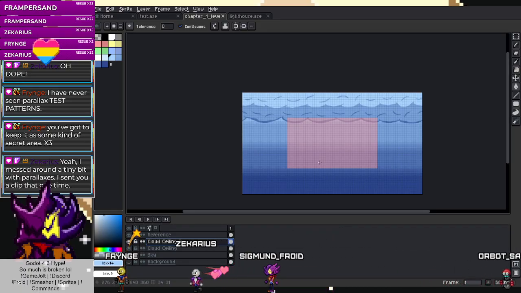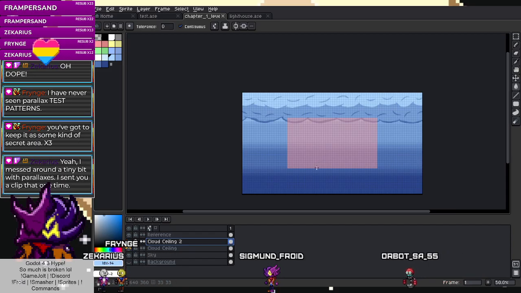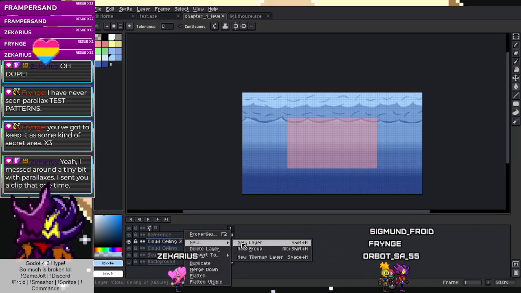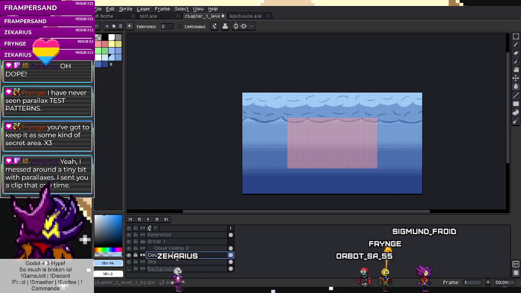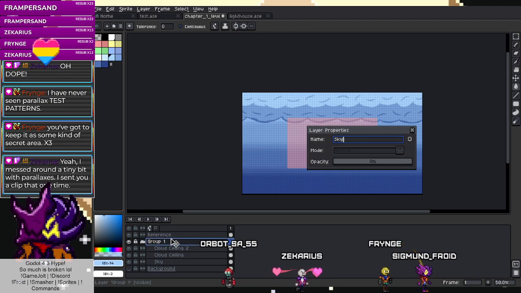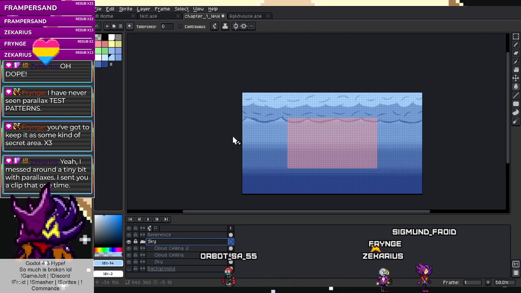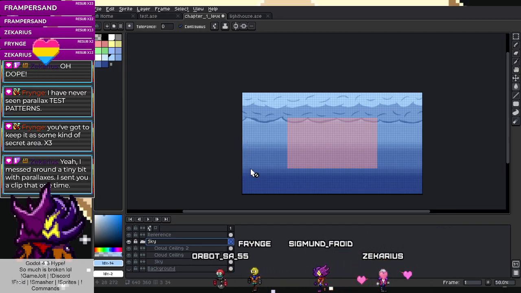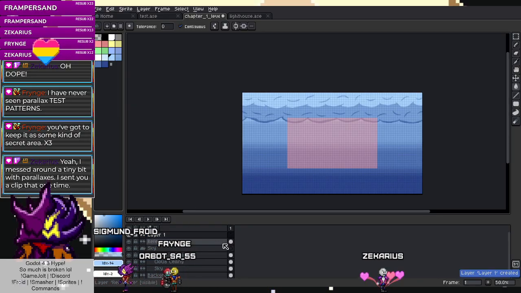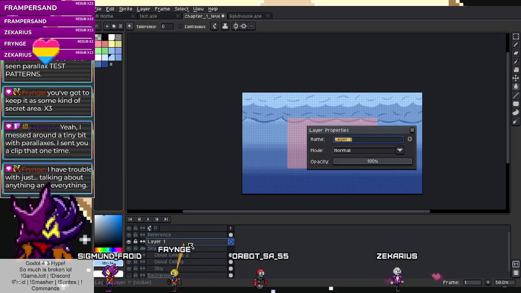I think I remember, yeah. There's going to be more to this, so I'll take care of clouds later. I'll group them together in a group sky for now. Next layer, the ocean.